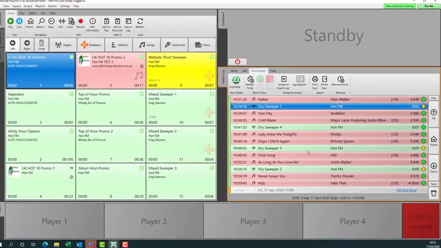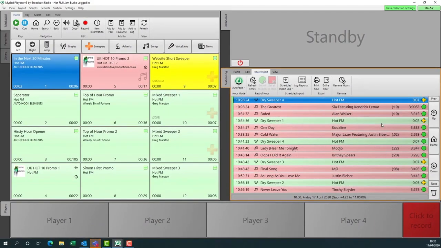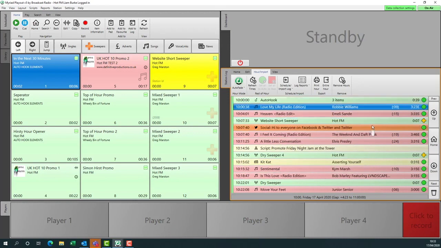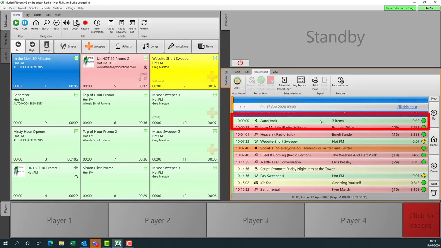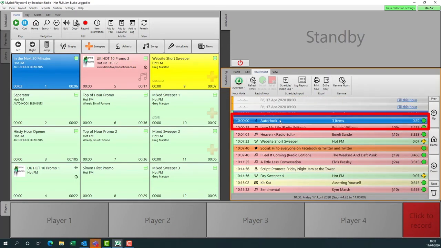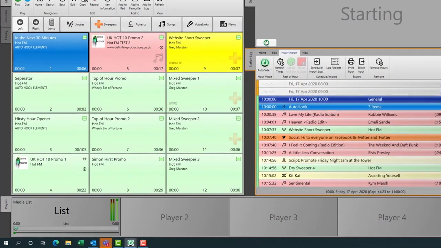If I scroll back up, we can see the auto hook item, 3 items in there. Now what does it sound like? Well, let's listen.